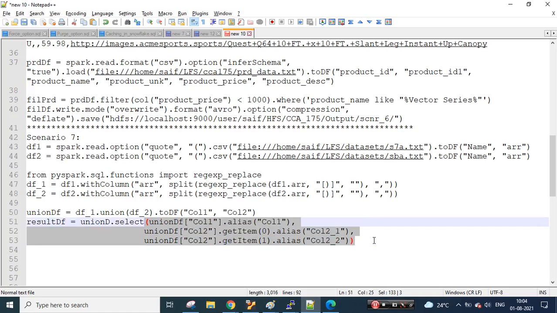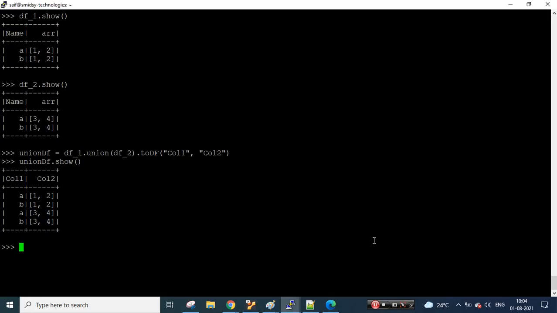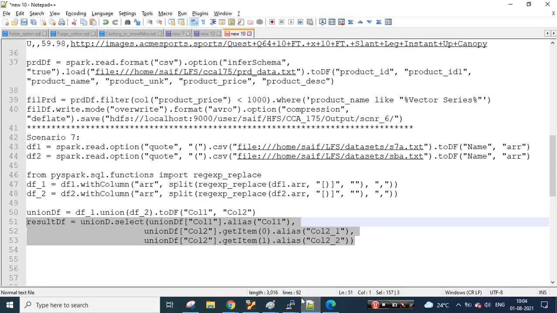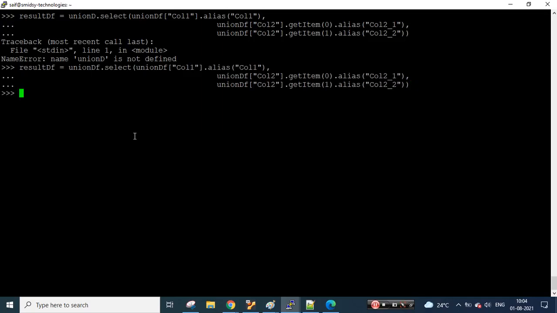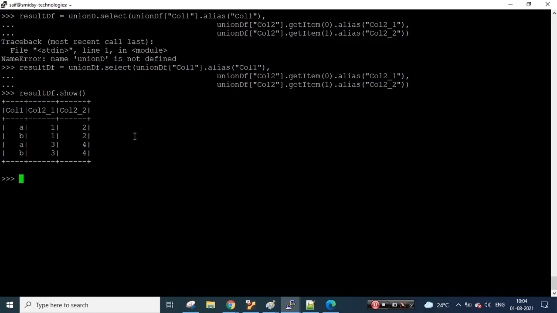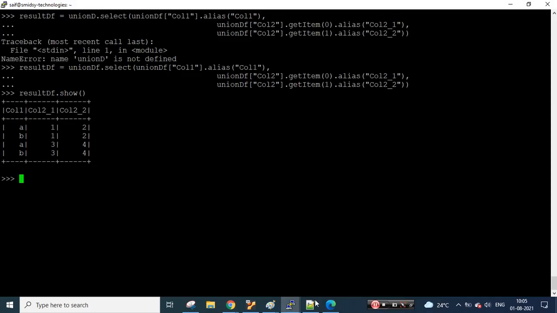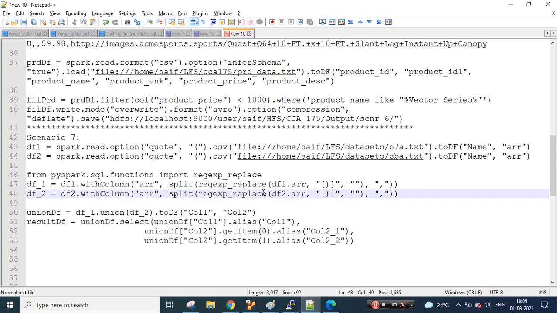If all the syntaxes are good, hopefully, let's clear the screen and execute this. There is some typo: union d, that should be union df, right? Let's copy this and execute this. And finally we'll do result data frame dot show. Let's compare this, AB, looks good to me. Okay, so just a small tweak was there.